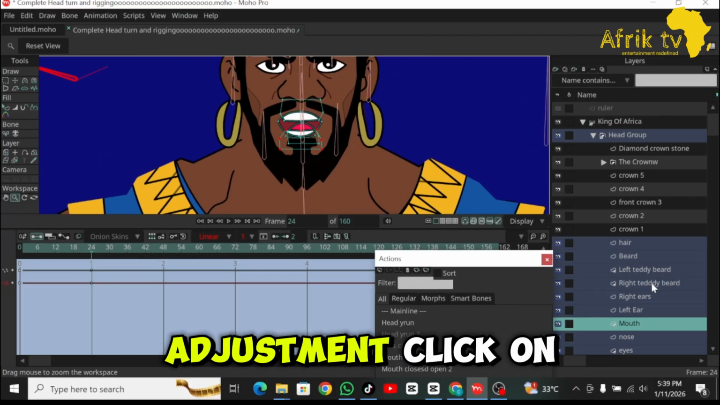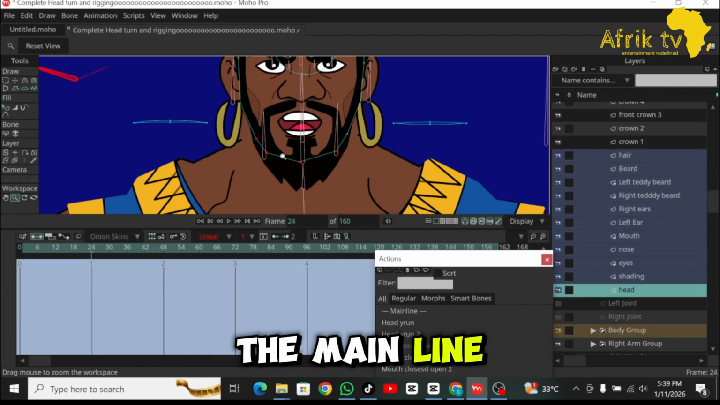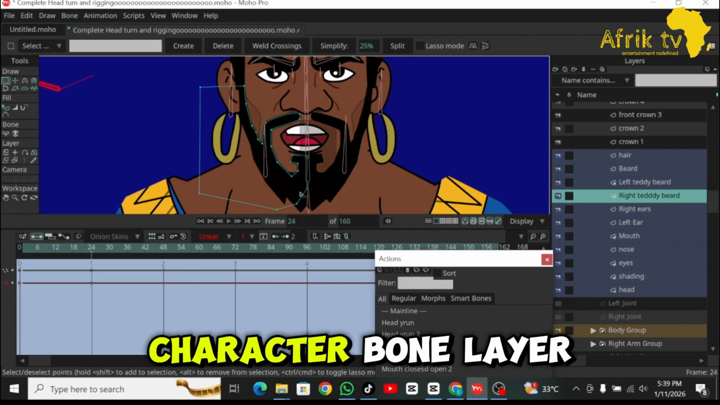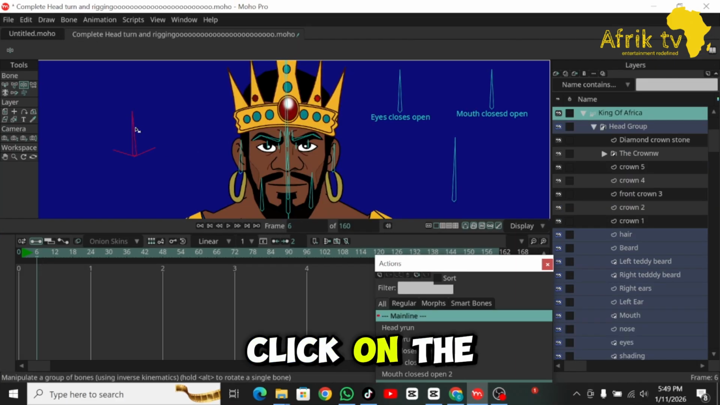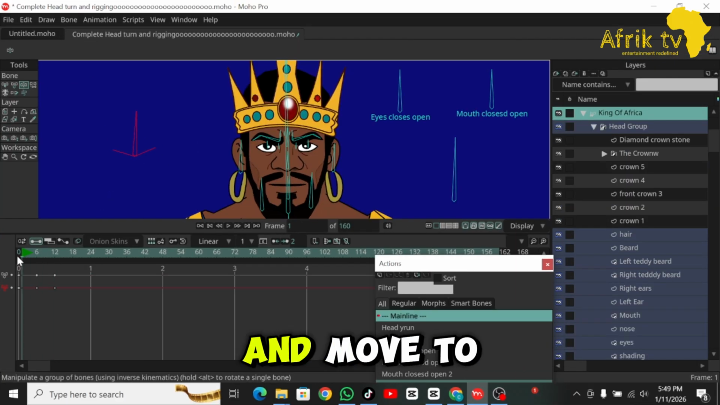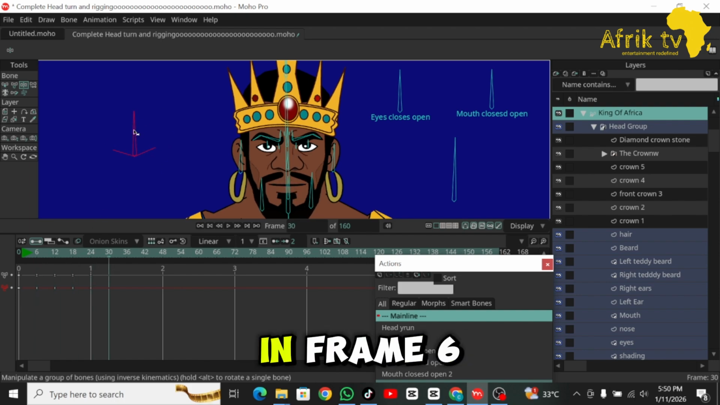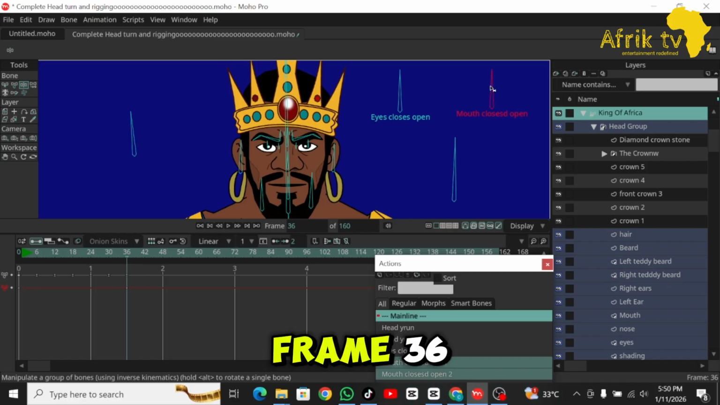After all the adjustments, click on the main line. That will take you out of the Smart Action panel. Click on the Character Bone layer. Click on the Manipulate Bone tool and move to frame 1. Move the mouth bone and repeat in frame 6. Do that till frame 36.